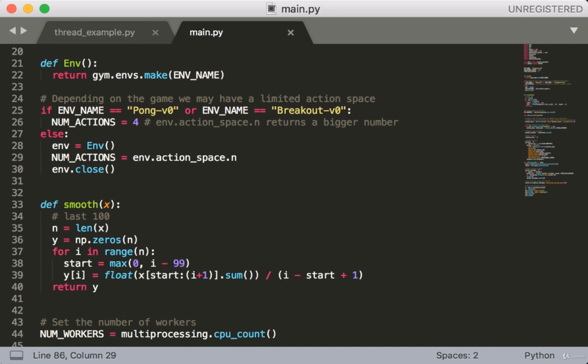Next, we have the smooth function. As you know, the total return at each episode is going to vary by a lot, so the final plot of each return per episode is going to be very noisy. In order to smooth out some of this noise, so that we can see the overall trend more clearly, we're going to take the moving average of the returns with a default window size of 100.